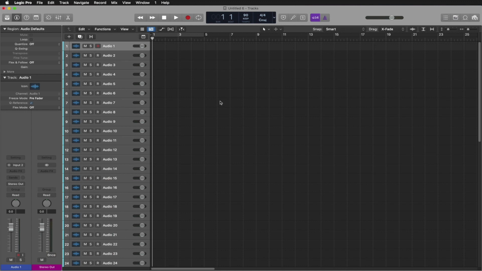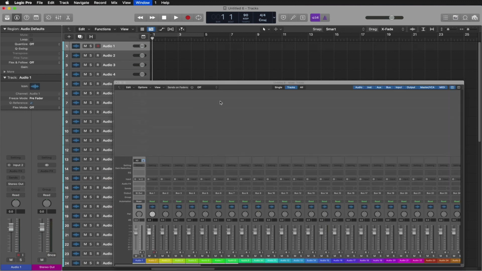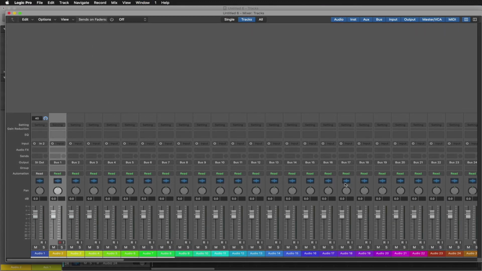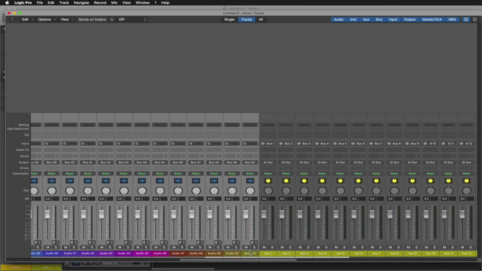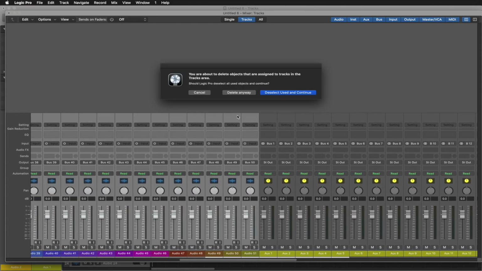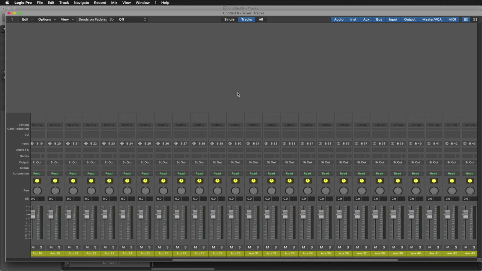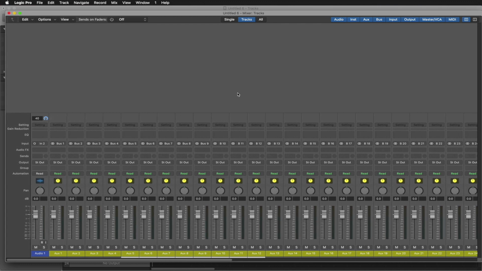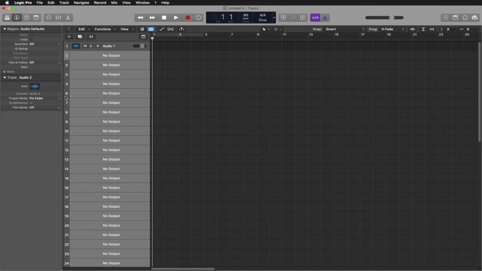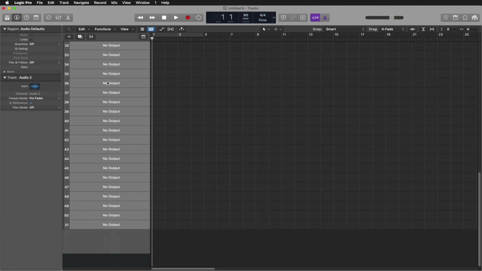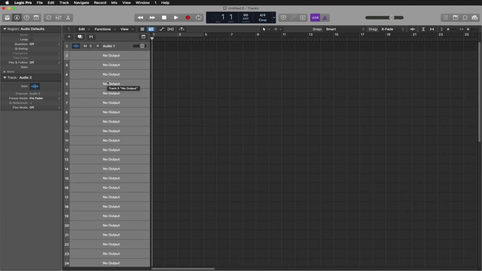Here's what happens if we delete the audio tracks in the mixer view. I'll select the audio tracks and press Delete. A dialog box appears, and I'll select Delete Anyway. The audio tracks have been deleted from the mixer, but when I return to the main window, 50 objects have been left behind that I now have to delete from the main window as well.